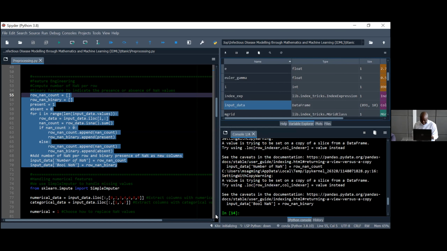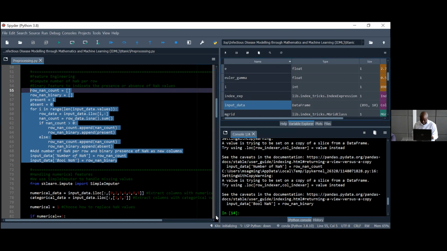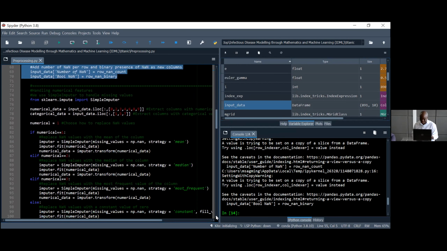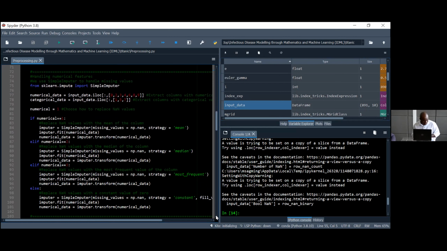Now we move to handling of numerical features. All right, for the handling of numerical features, what you want to do is a very smart way of handling these missing values in a very large data set. The cool part about Python is that they give us this library. So if you look at the scaling library, they give us a class called the simple imputer class.